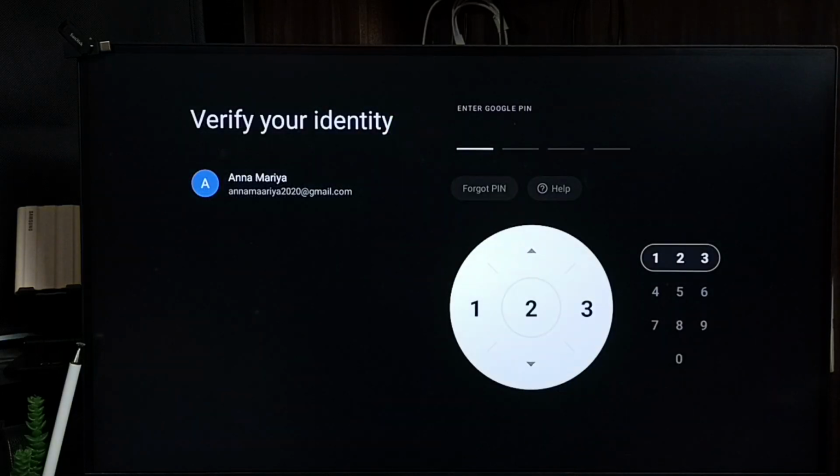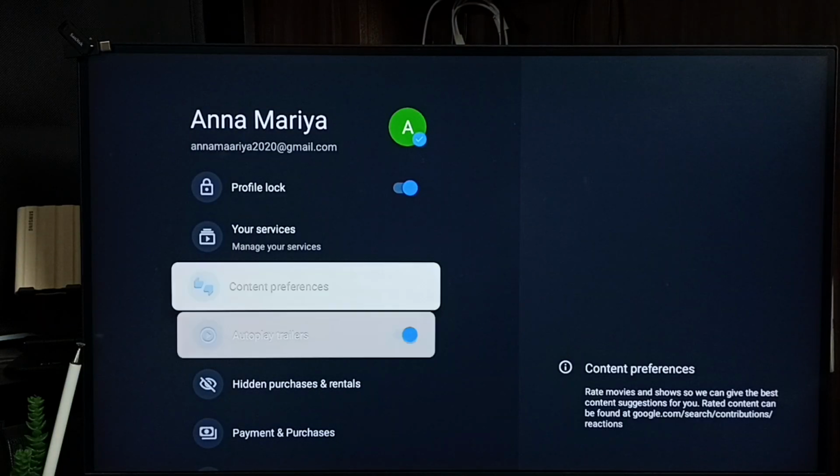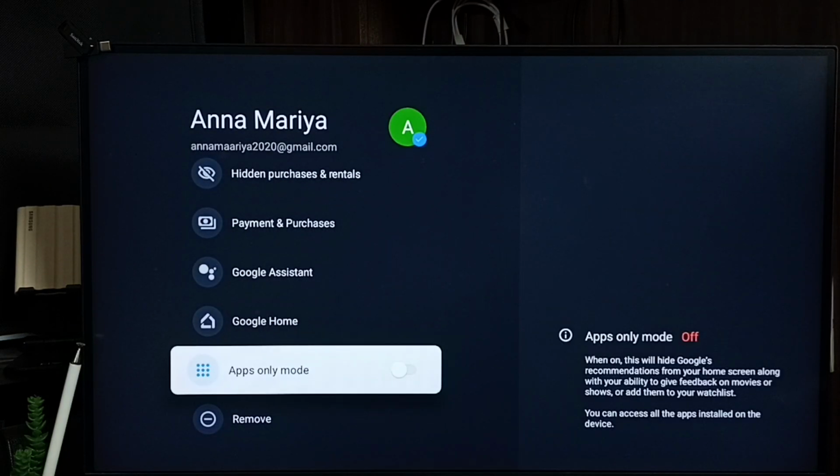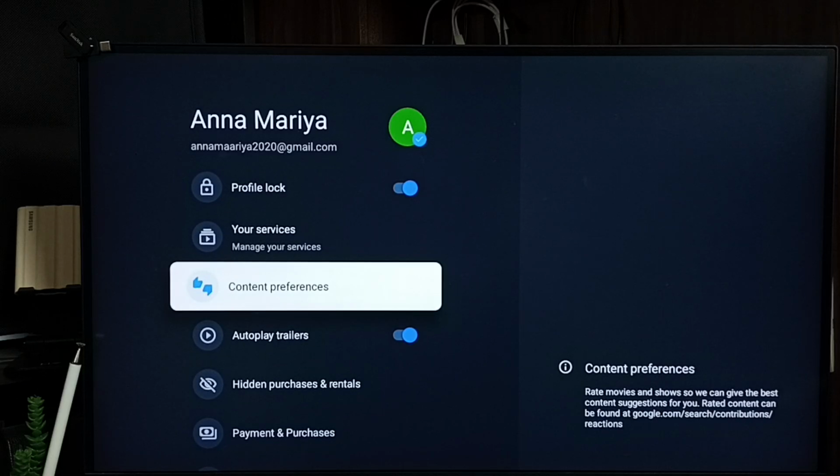Select unlock, enter the password. Done. So now we can see the options in the profile. This way we can lock a profile.